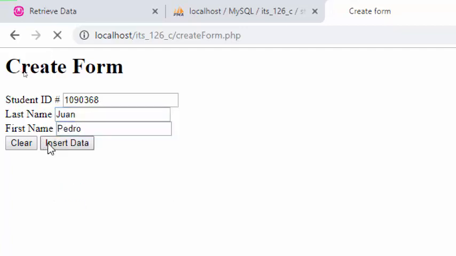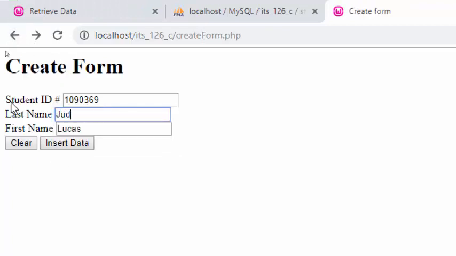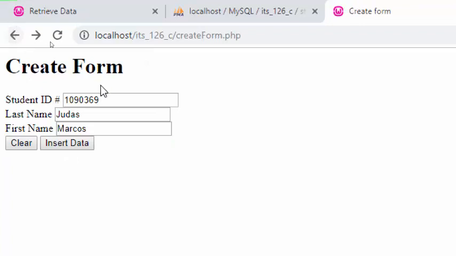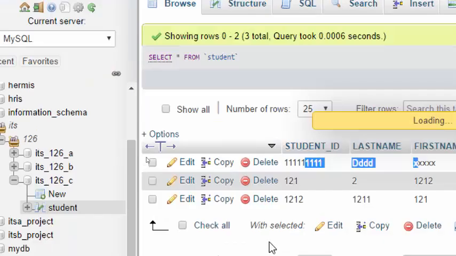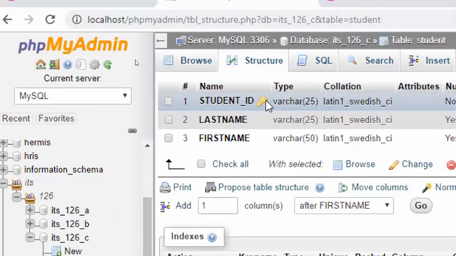Just insert another one, 9, Marcos Lucas Malakin, Judas, Marcos, insert. There is a simple database error here, it cannot be saved because of the primary key.